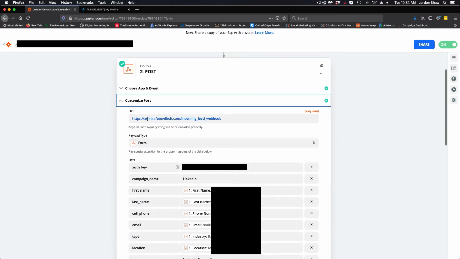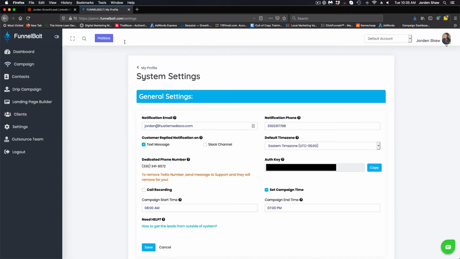So to do that, we need Funnelbolt's webhook URL, as well as the authorization key and a campaign name. So that is going to assign those leads to your specific account and assign the specific campaign. So we get that in the system settings.